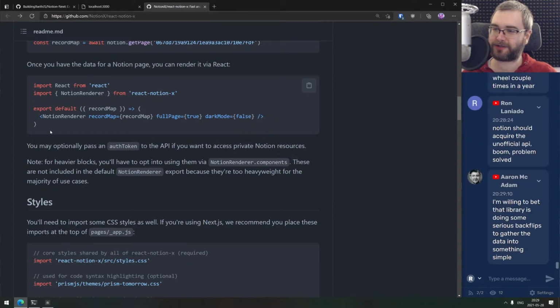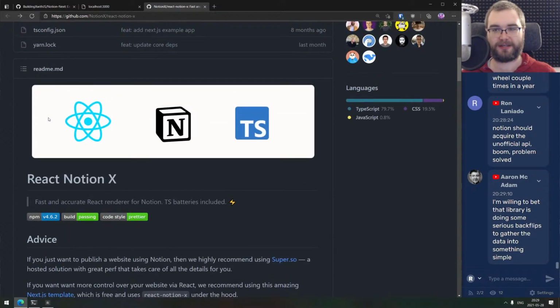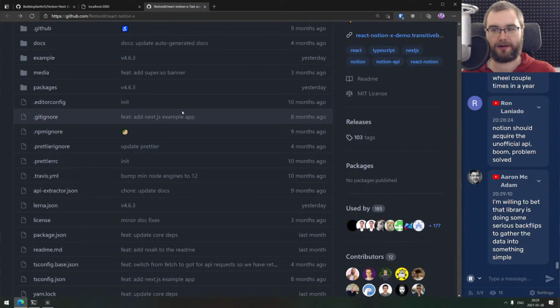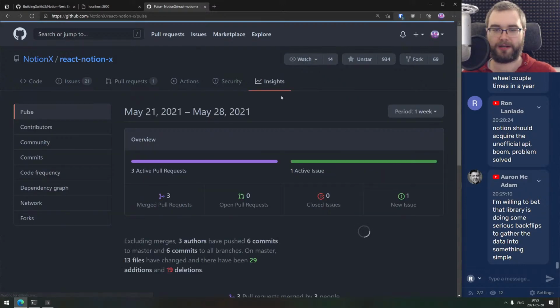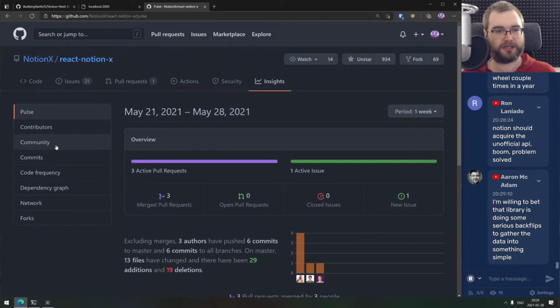Notion should acquire an official API, boom, problem solved. Yeah, this is pretty much what I was saying, right? So just hire the guy, pay him some money upfront for purchasing the library, and then make him the main maintainer of this thing, whoever it is. I mean, you can look at the insights, right? Who has the most commits?